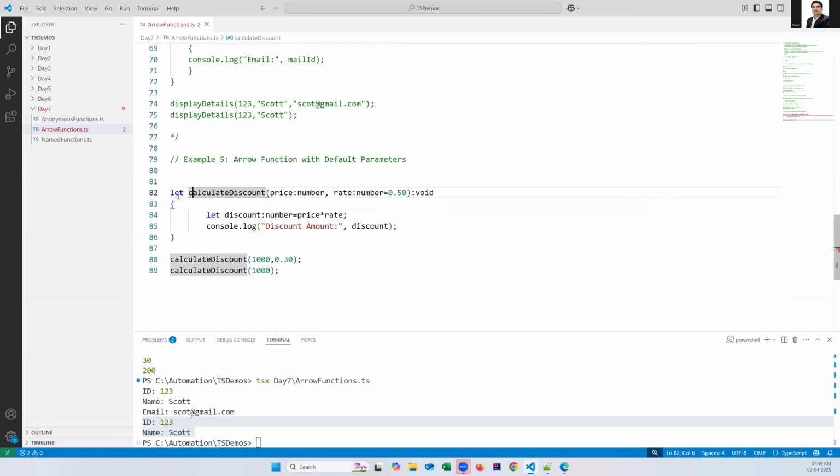Let calculateDiscount equal to, and directly the brackets. The return type is void, and we should remove the curly braces. And what additional thing do we need to add here? Arrow. Okay, that's it. So now this is an arrow function.